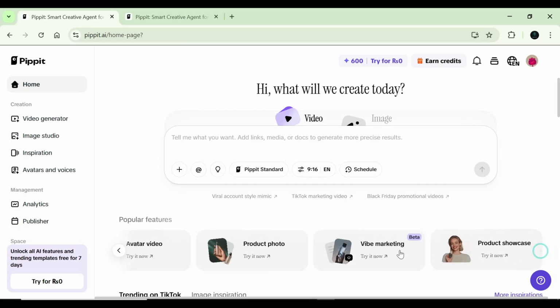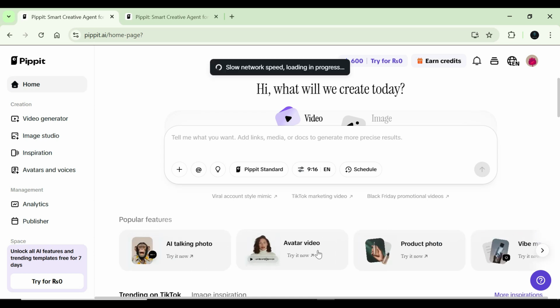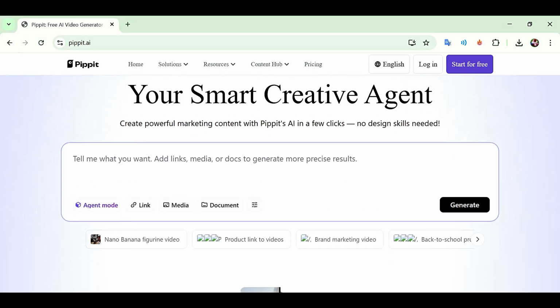Besides marketing and avatar video, Pipit AI also lets you create talking photos, design, product photos, product showcase. And that's it for today's walkthrough.